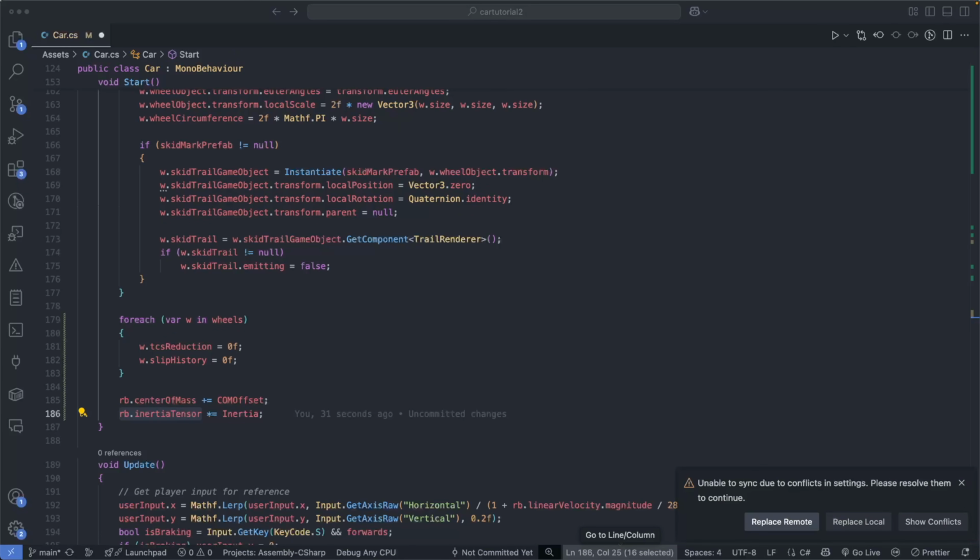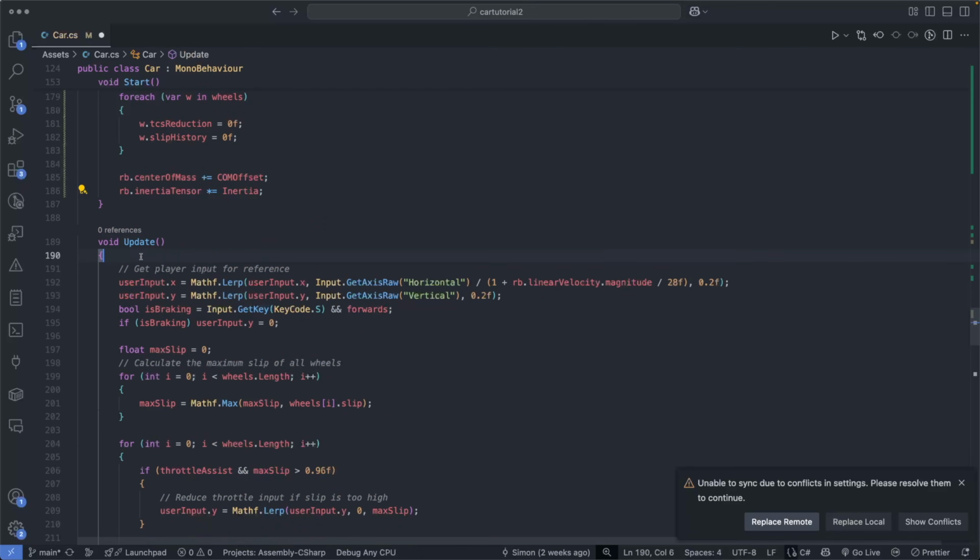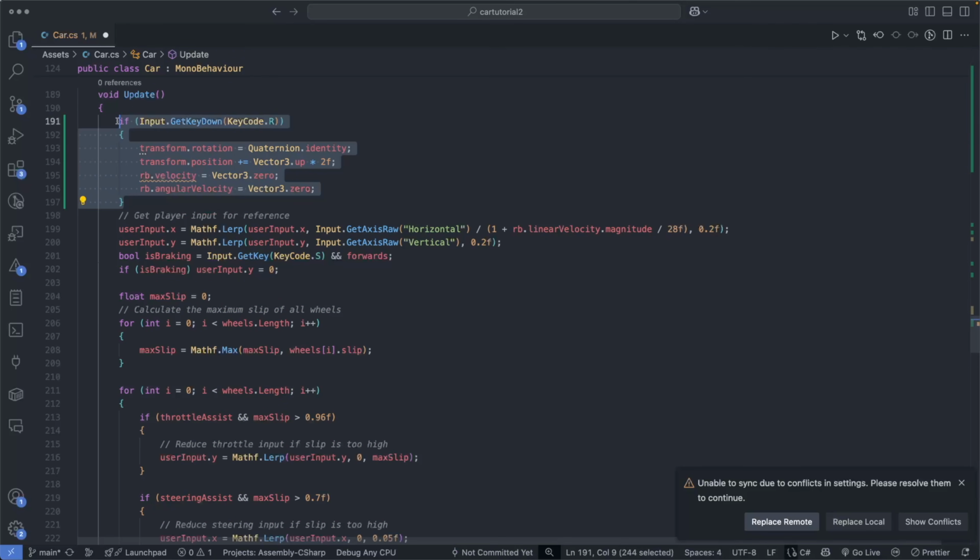Now we will go down to the void update and add a piece of code here. This is just a simple block of code. If we get the R input key, we basically just reset the rotation, reset the position up 2 units, set the velocity to 0 and set the angular velocity to 0. So if you press R, you can just reset the car if you flip it, so you don't need to exit out of play mode and whatever. It's just a convenience thing that we have here.